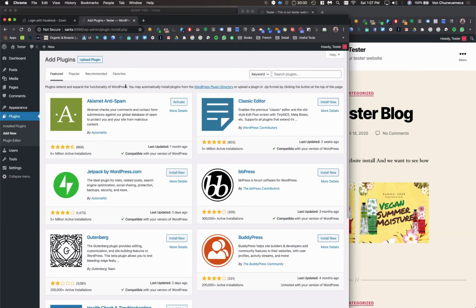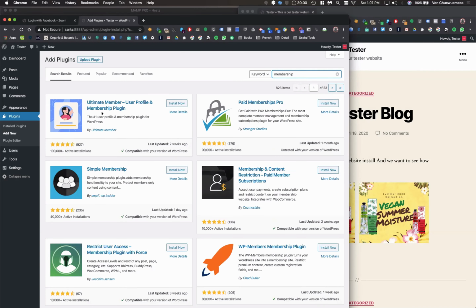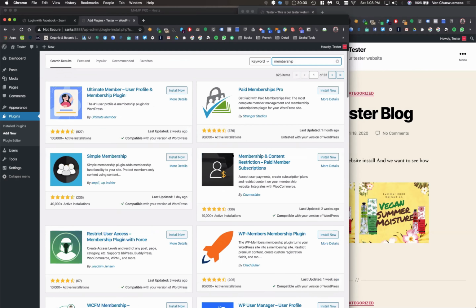You can add different elements or different features to your website. Let's look at perhaps a membership plugin for our website. This will allow you to build a membership website. Let's say you want to build a membership website around a particular game. These will allow you to do that, and give your website the functionality to do that.